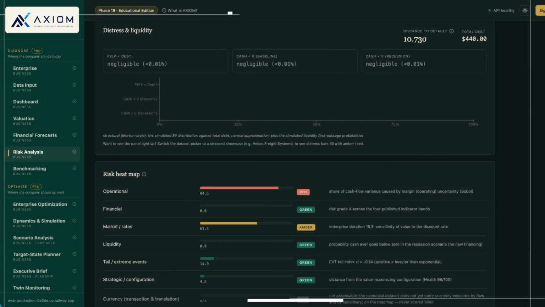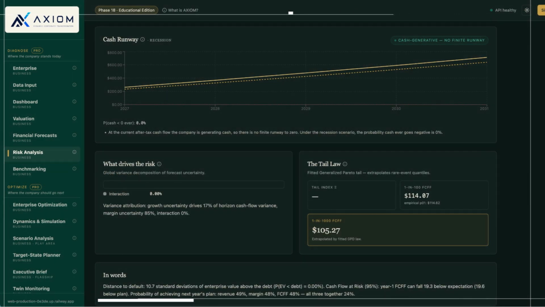View the risk heat map across operational, financial, market, and liquidity states. Risk analysis also shows the cash runway under a recession scenario, cash flow variance, margin uncertainty, and tail risk.